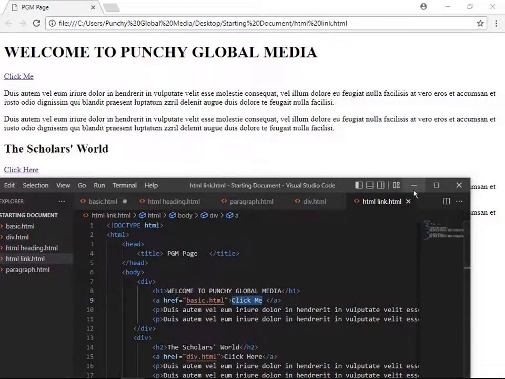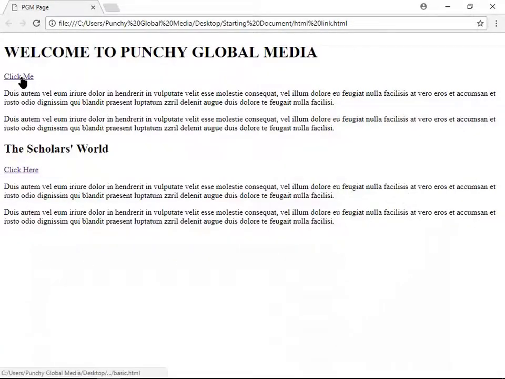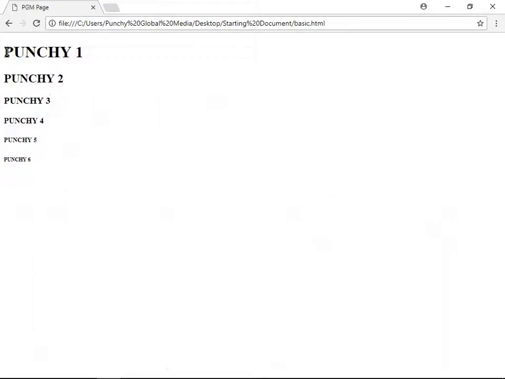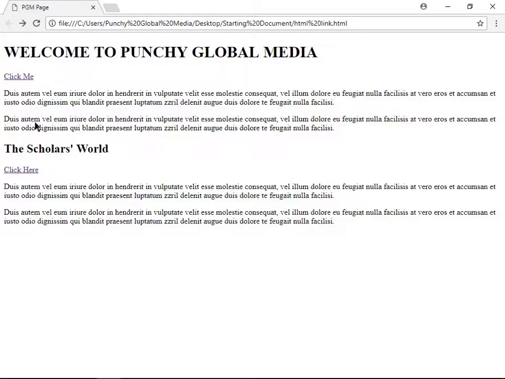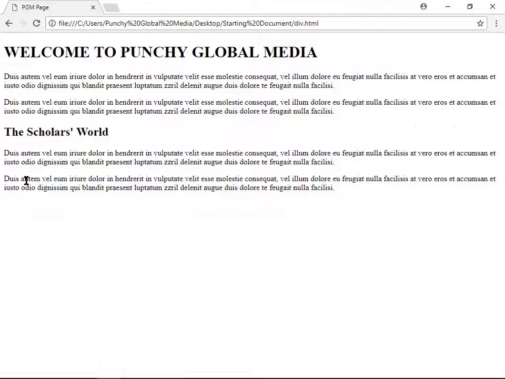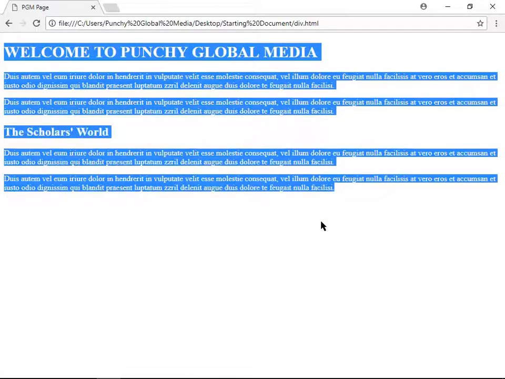Let's confirm that. Let me minimize the Visual Studio Code. So click here. So you see, this was our project that we had when we were talking about HTML headings. Let's go back and let us click here. So you see, it takes us to one of the projects we had when we discussed the HTML div tag.